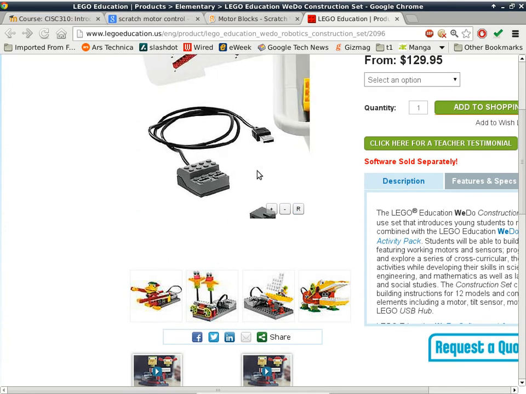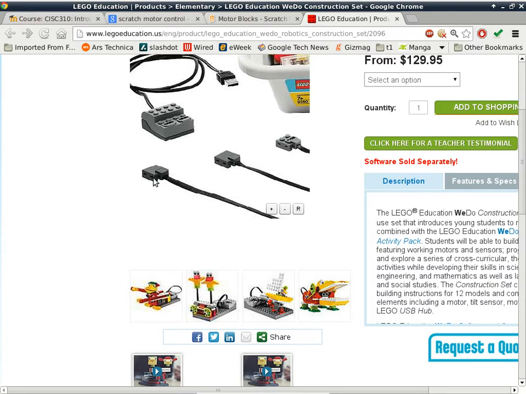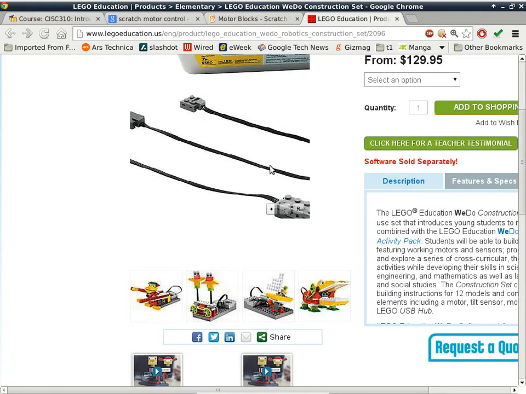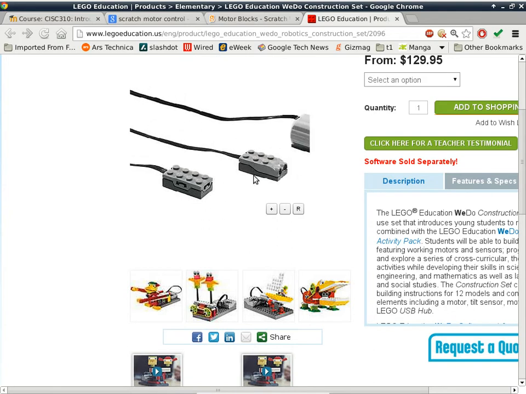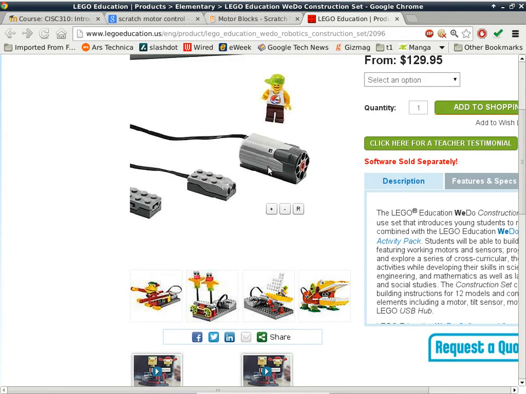Okay, so here is the actual motor controller. You can see the USB connector. See this one here? That's a USB connector. So the USB connector connects to your regular PC, and then you have the motor blocks here. So these attach to these little controllers here, and they connect to either a sensor block or a motor block.